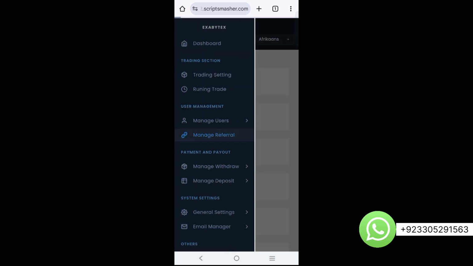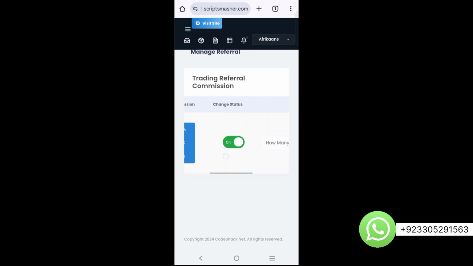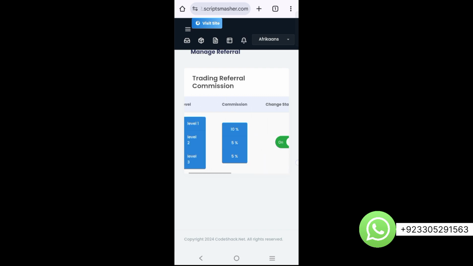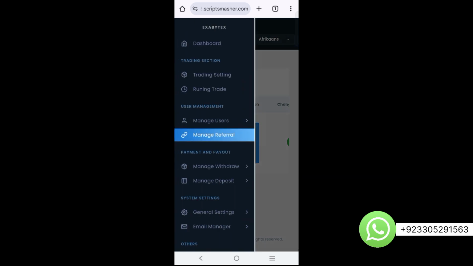So here are the manage referrals. You can manage the referrals and create as many referral levels as you want. Currently there are 3 levels of referral, but you can create as many referral levels as you want.